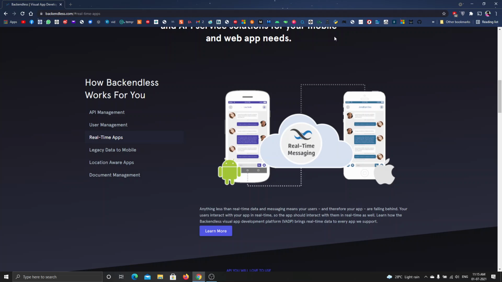And this is somewhat real-time messaging, like from application to application. In simple words, WhatsApp. WhatsApp is real-time messaging, right? Here, if you are sending me a message, at the same time I can send you back. Okay, see, anything less than real-time data and messaging means your users and therefore your app are falling behind. Your users interact with your app in real time, so the app should interact with them in real time as well. Learn how to use Backendless. It's nothing but we are just making your real-time messaging, like I want to receive a message at the same time when he sends.